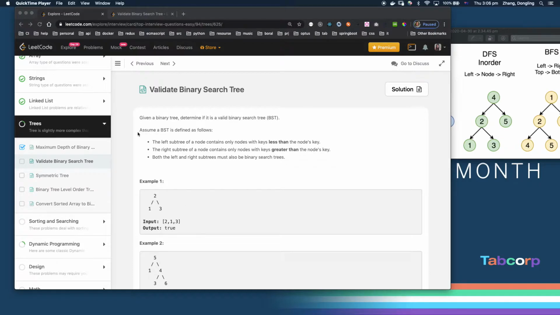Assume a BST is defined as follows. The left subtree of a root contains only nodes with a key less than the node's key, so 1 is smaller than 2. The right subtree of a root can only contain nodes with a key greater than the node's key, so 3 is greater than 2. Both left and right subtrees must also be binary search trees.